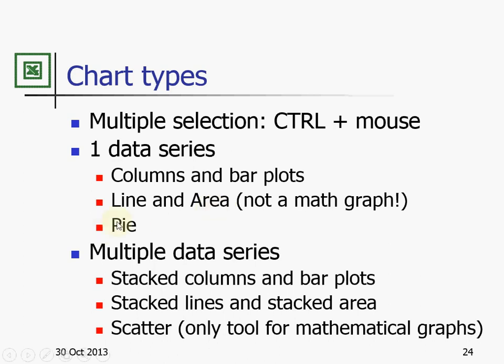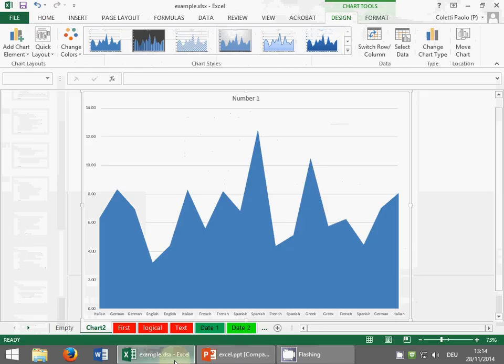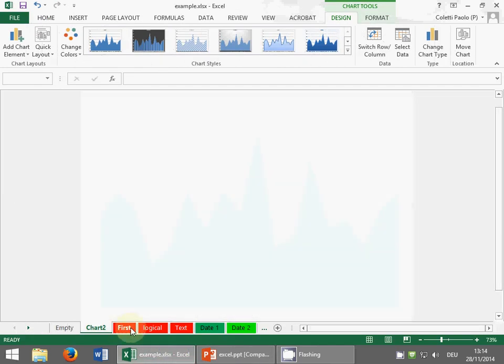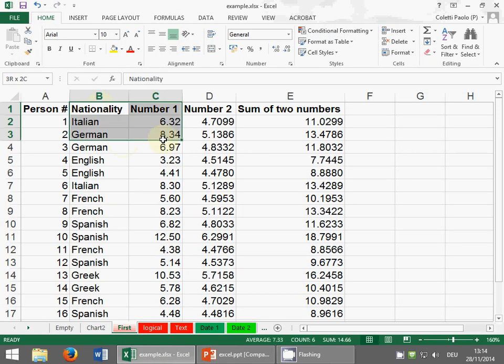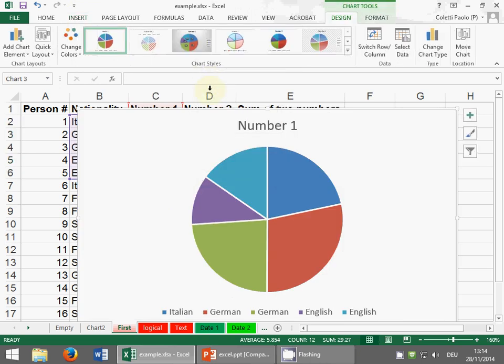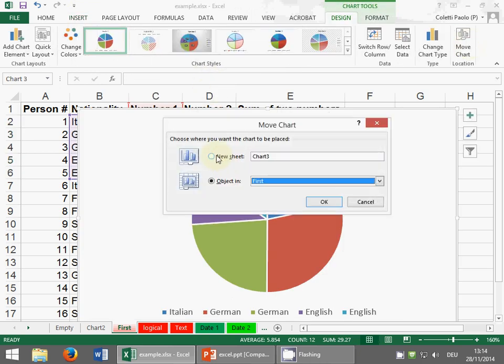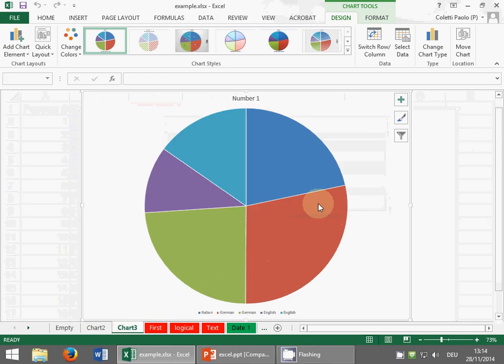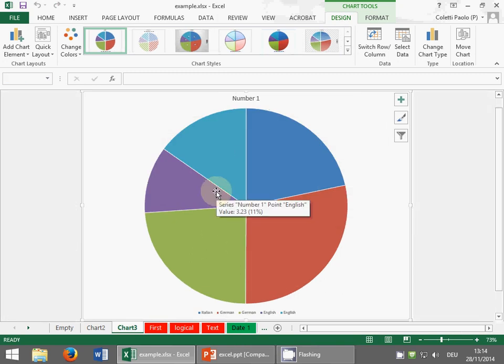Let's see it. I need other data. I will take only these five data here. Insert pie, move chart to a new sheet. Okay, the pie chart is very different. And not only that, but you can do some extra things.